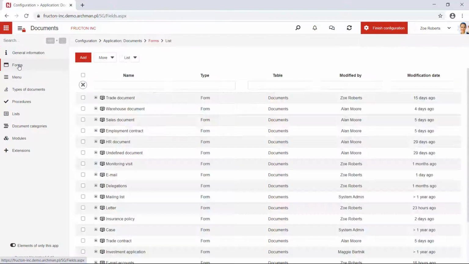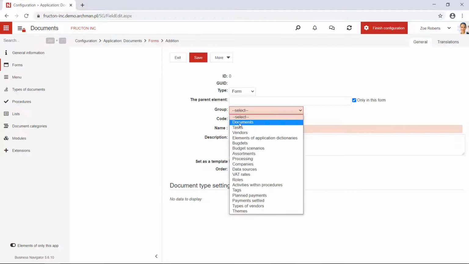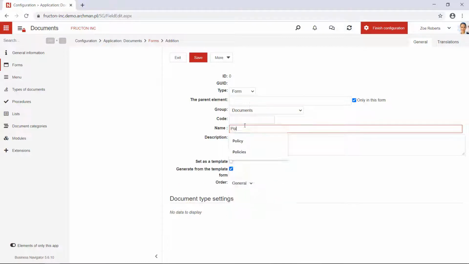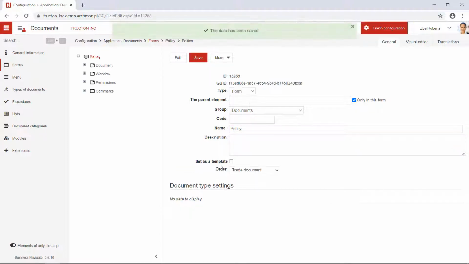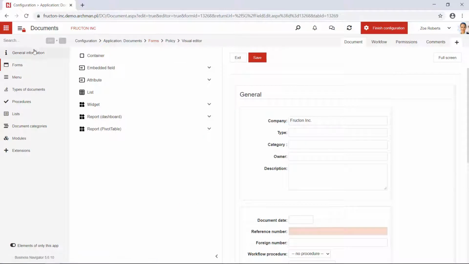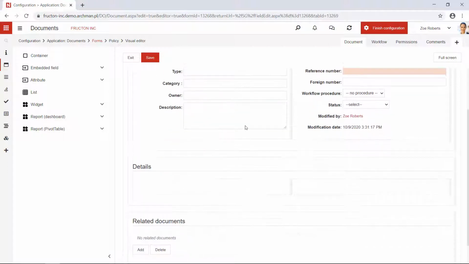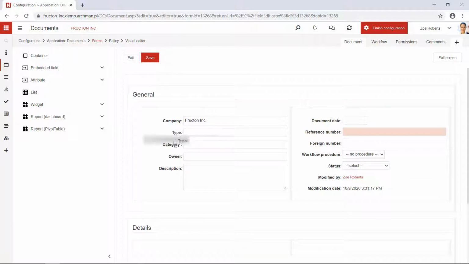First, we need to develop a form. So I'll click Add, select Form, then Documents, and the form name would be Policy. I click Save, and the system creates a form based on a template form. So these nodes here are created upon the template. I prefer to use the visual editor. So I click the Visual Editor tab, and what I can see here is my new form.